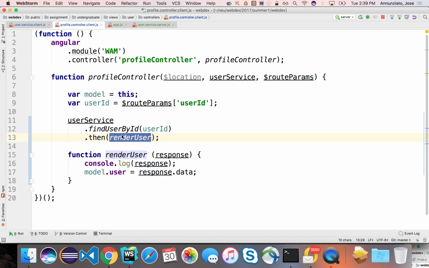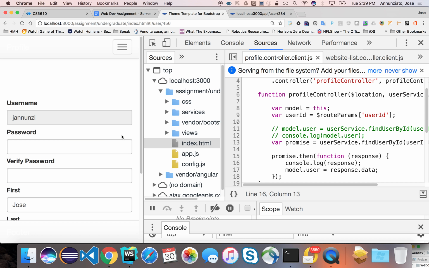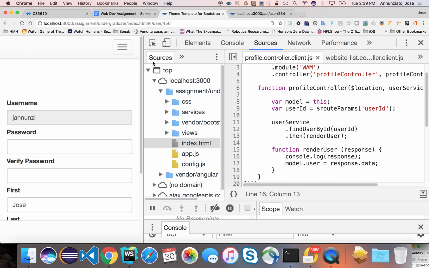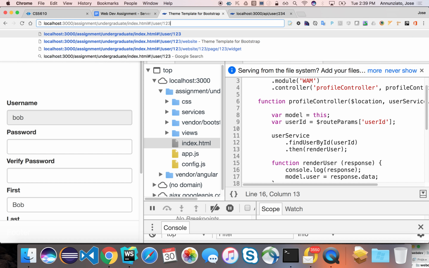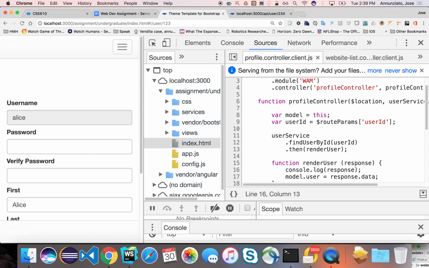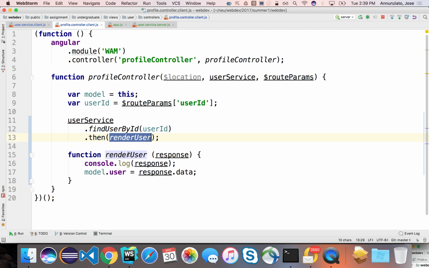Everybody okay? Everybody still good? And if I run this, it still works with Januzzi or Bob or Alice. All right, still works. Everybody okay? Yes? This is still a little bit too messy. All right, let's clean it up a little bit.